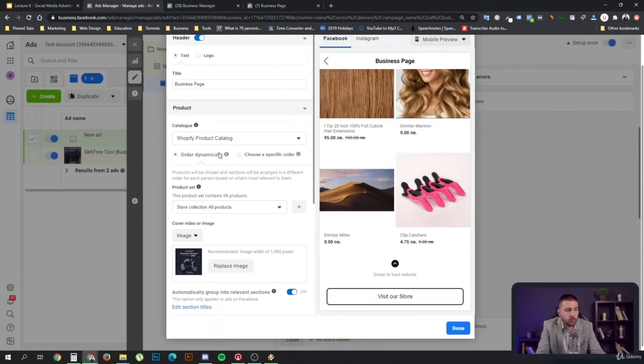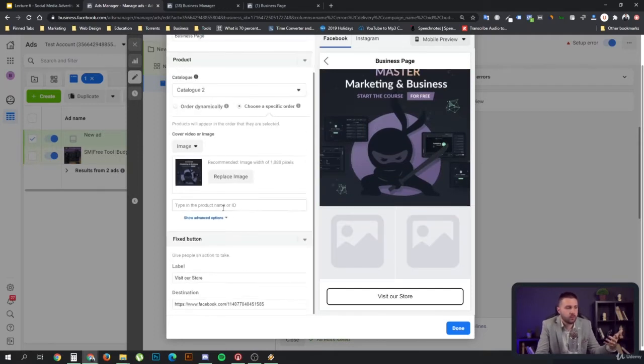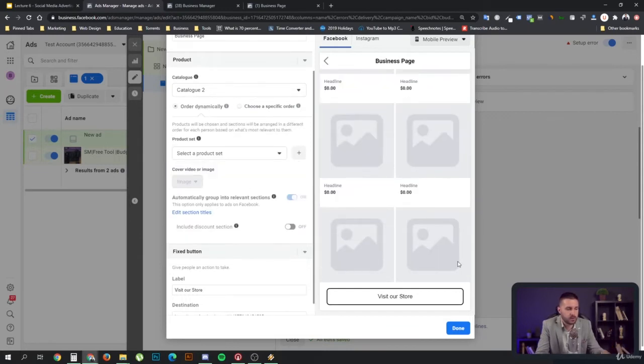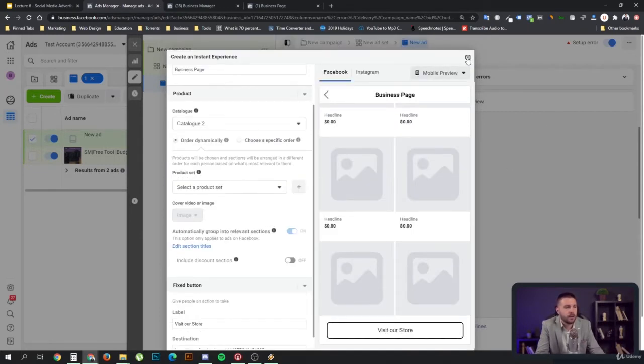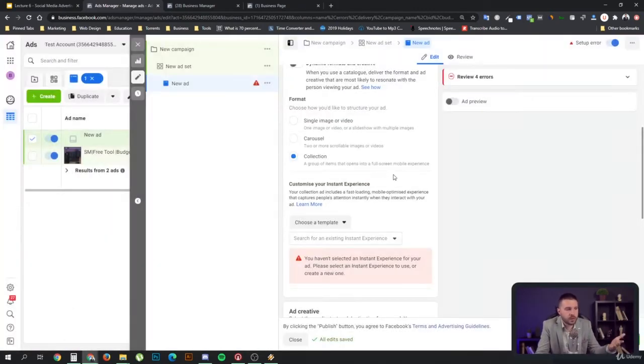You can order your products dynamically, meaning that Facebook will over time optimize and show your best performing products more often, or you can choose a specific order of your own, but then that would mean that you have to add your products one by one. In this case, we'll just leave it to order dynamically. Now, of course, that's very, very useful for online stores.